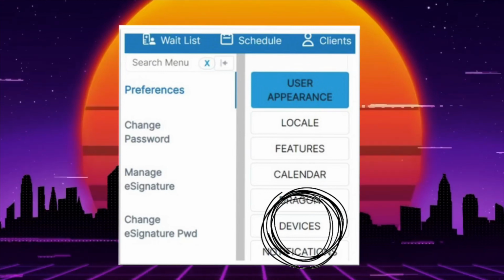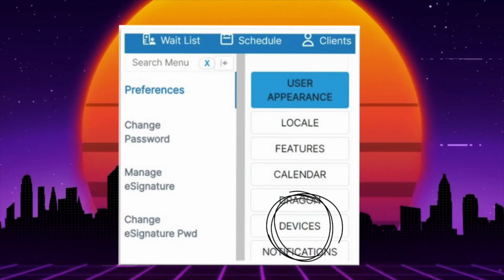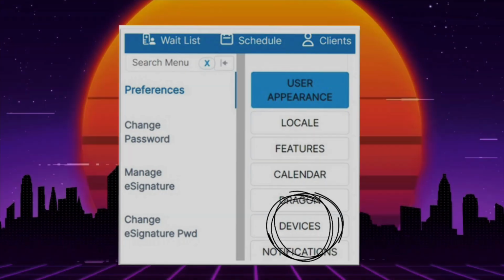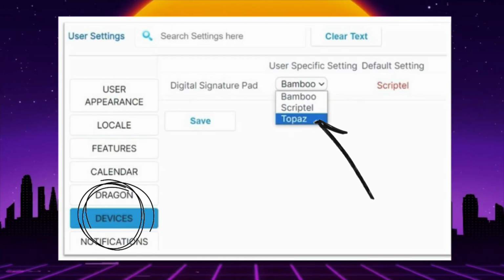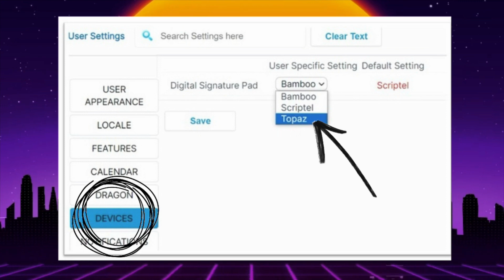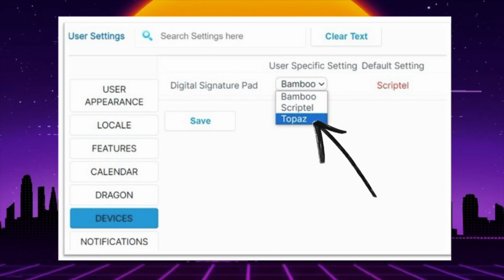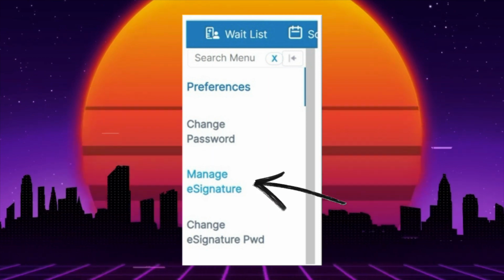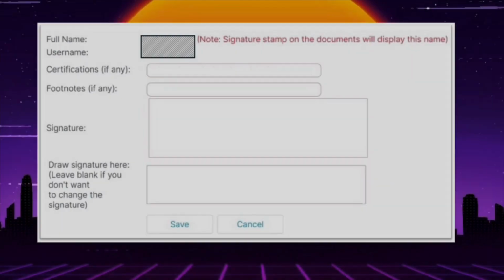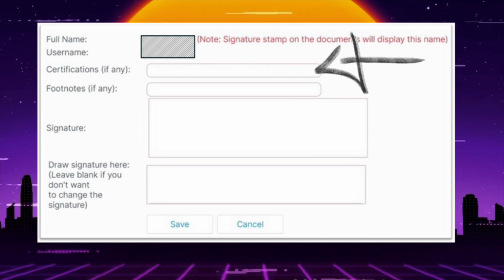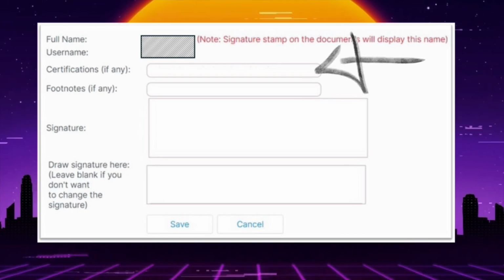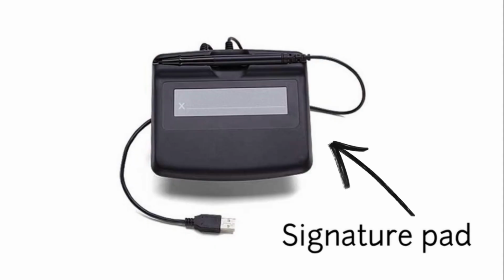Then click on Devices located in the first column of links to the left of the blue tab. From the drop-down menu next to Digital Signature Pad, select Topaz and click Save. Click on Manage Signature located in the column to the left side of your screen. In the text box next to Certifications, enter the credentials that you want to see listed after your name. Then pick up the pen connected to your signature pad and draw your signature on the pad.